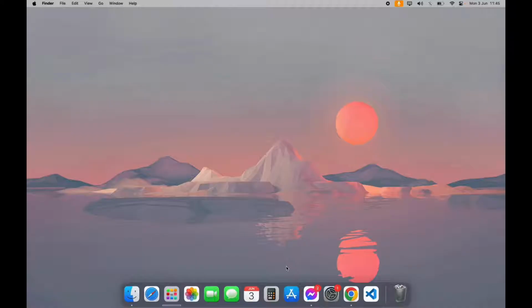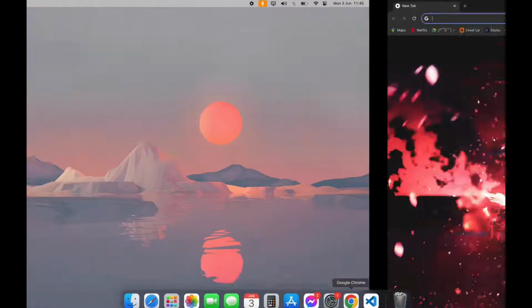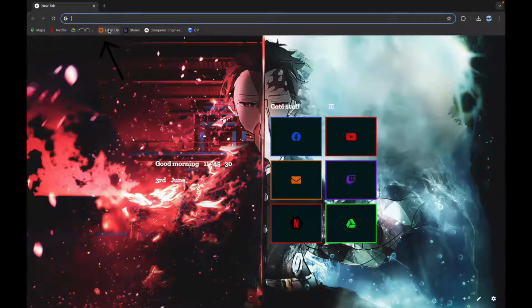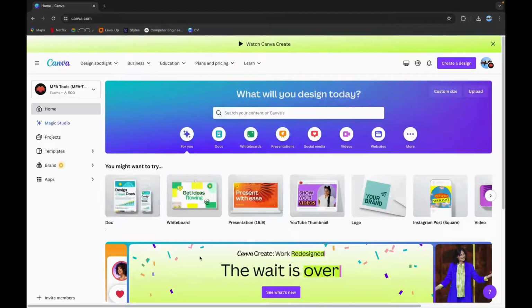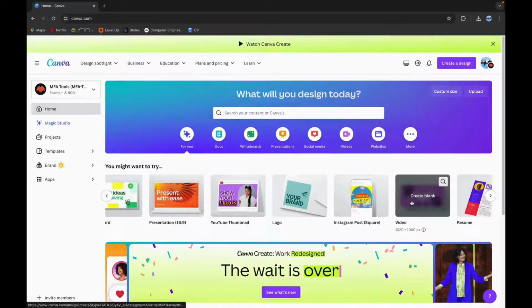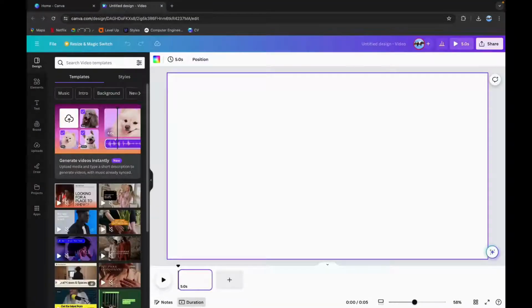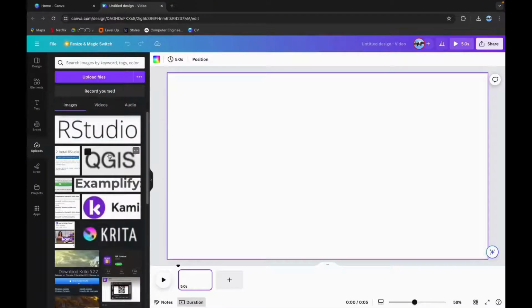In this tutorial video, we are going to learn how to add music in your Canva video. First step is to open your browser. Now on the search bar, type in www.canva.com. Now here you can see the video template, click on it. Now it will lead to a new tab. Now here first simply add a video there.